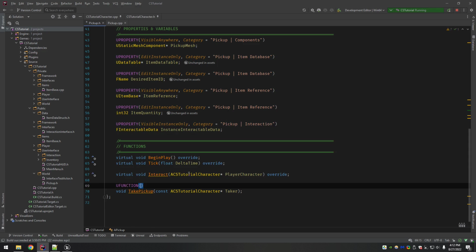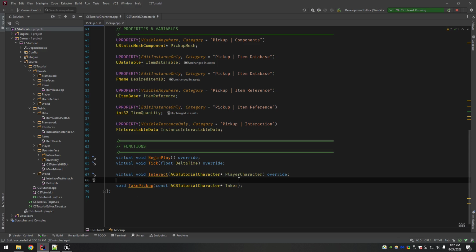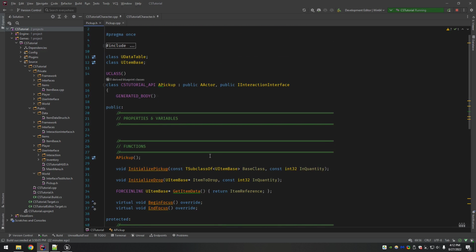I have this as a U function, I believe, because it may need to be bound. I can't remember why I put a U function on this. It may be unnecessary. You know what? I'll leave it off for now. And I think now we're good to go. Nothing else needs to be U function. All these functions are pretty much used strictly in the editor.